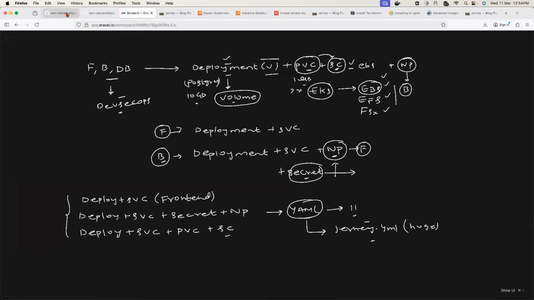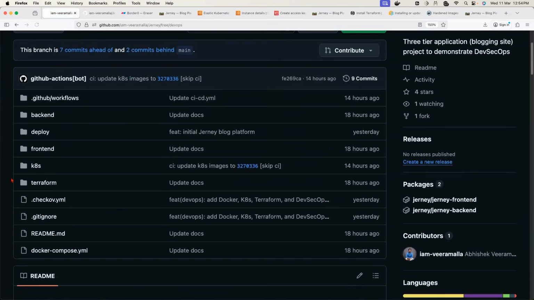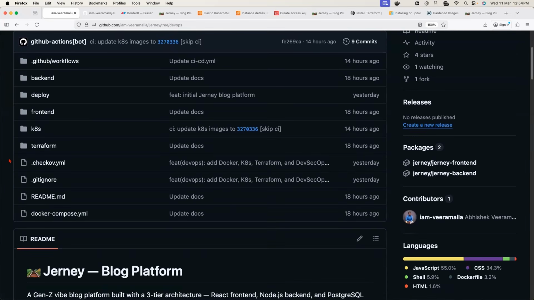Once again, if you head to the DevOps branch, you can find all of them in place. I created this branch for you. CI/CD is also running. Kubernetes manifests are in the working state. Docker files are in the working state. Docker Compose is in the working state. This is your blueprint. At any point, if you're stuck, head to the DevOps branch, look at the manifests here. And once you're comfortable, do the project without looking at these manifests.